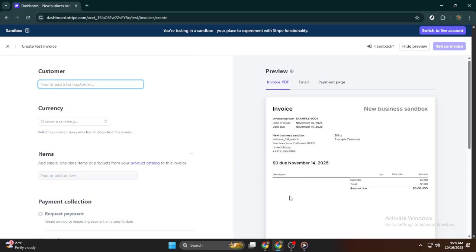And there you have it, a simple yet comprehensive guide to creating an invoice with Stripe. By following these steps, you're well on your way to managing your business transactions more effectively and professionally.